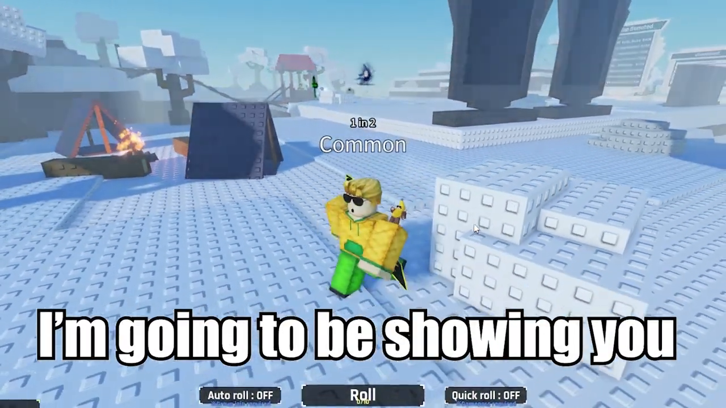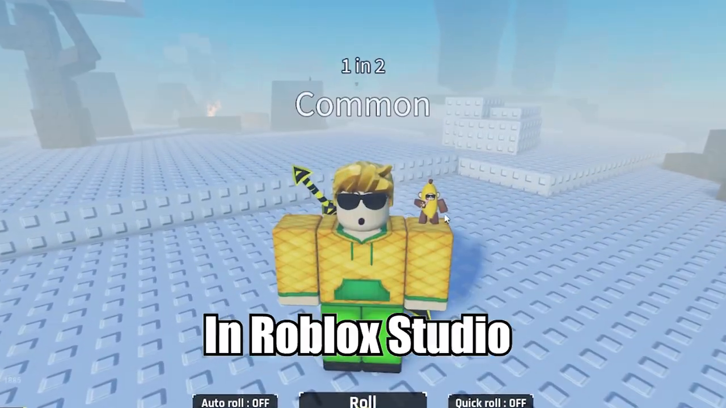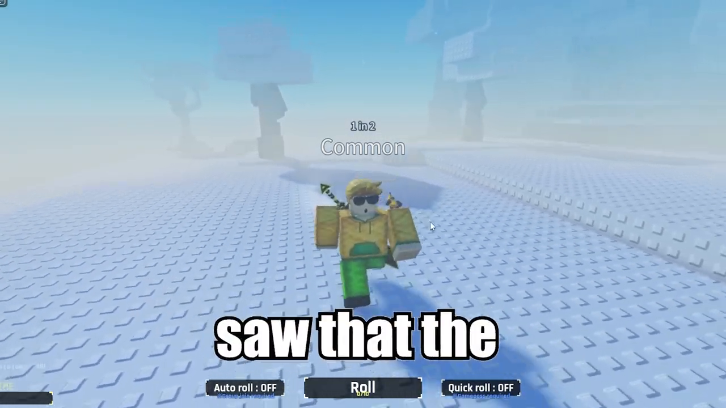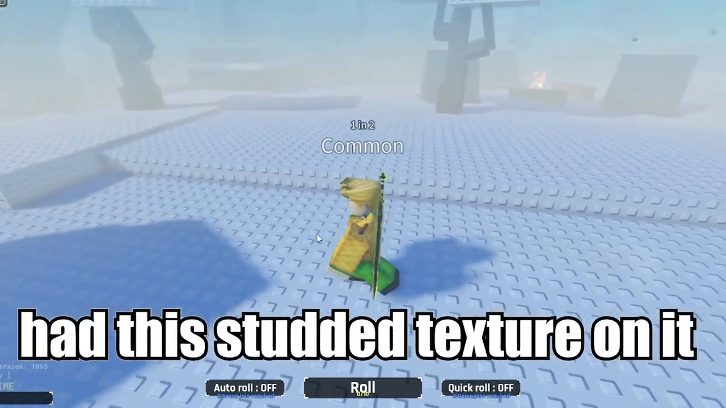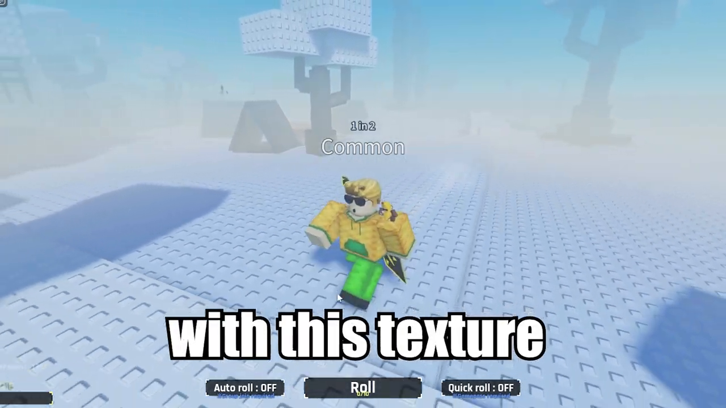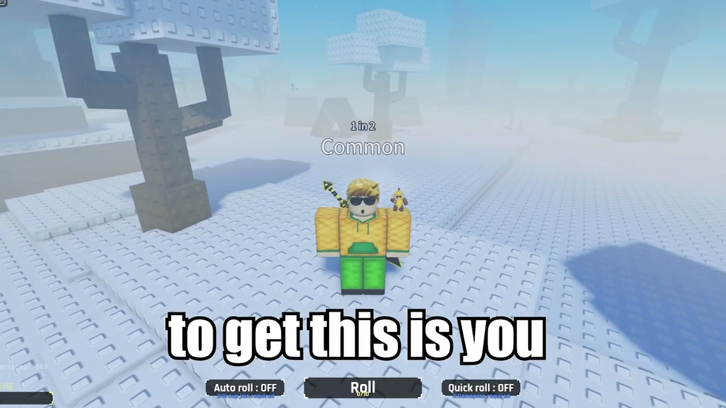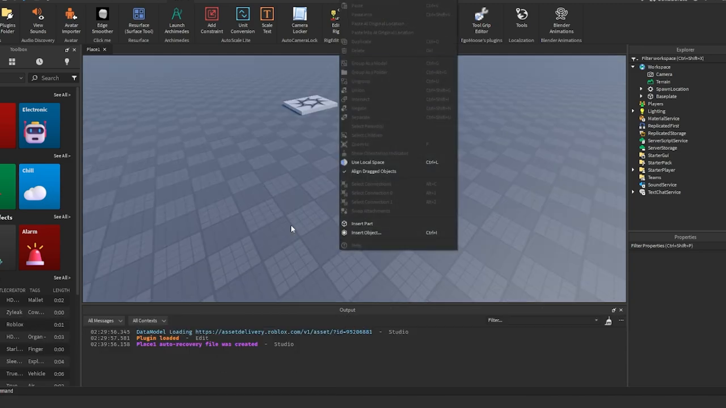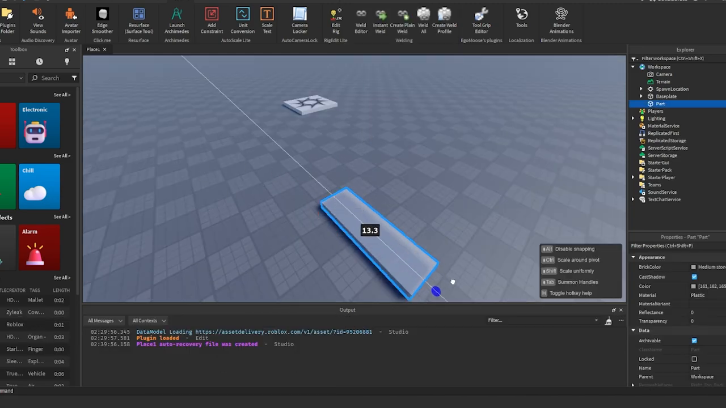And in today's video, I'm going to be showing you how you can add a studded texture to your parts in Roblox Studio. So if you have ever played a game and saw that the ground or whatever had this studded texture on it, but whenever you went into Roblox Studio and tried making it yourself, it didn't show up with this texture. So what you want to do to get this is go into Roblox Studio, and then whatever part you want the texture to be on, you just get it.